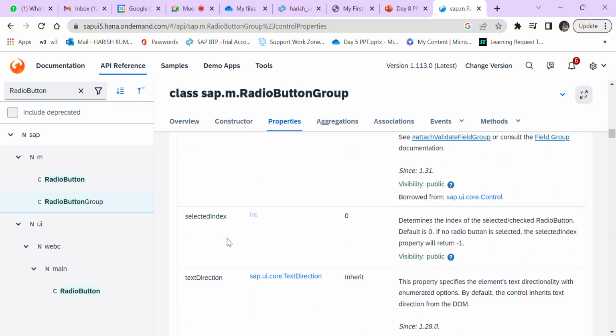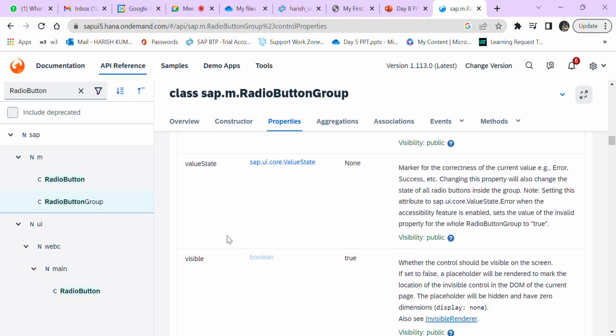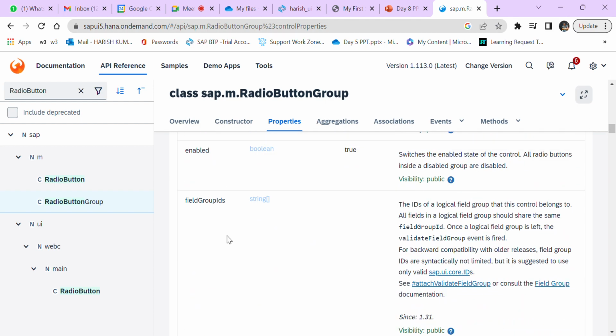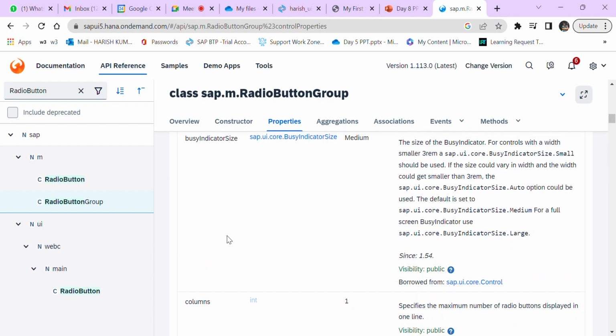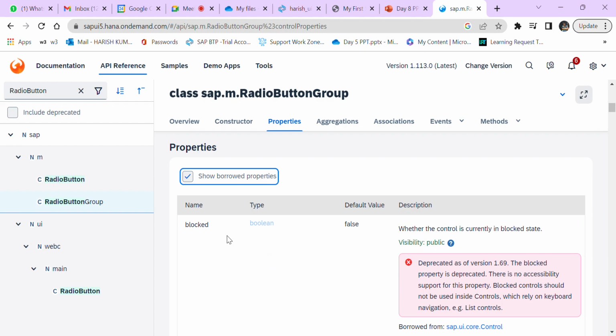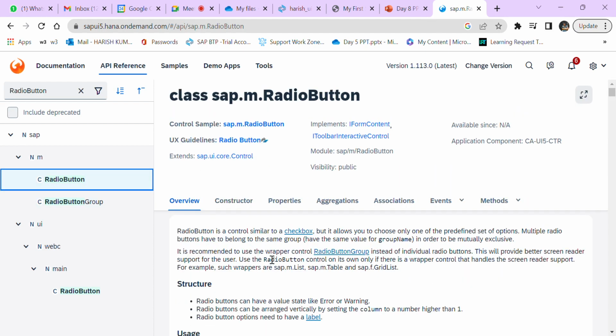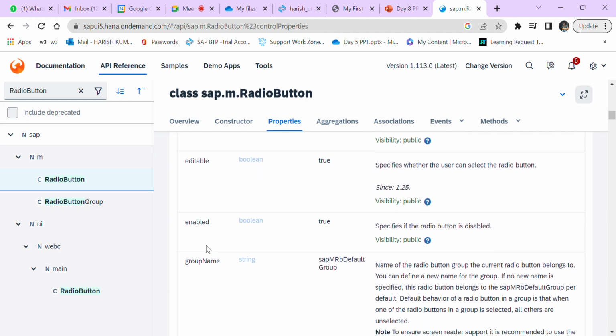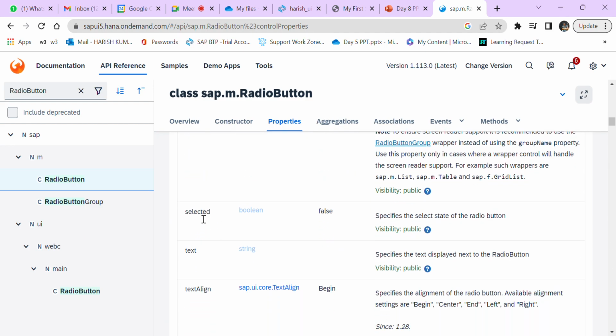Select index determines the selected item if there is no radio button selection. No. Okay, let's see the radio button properties: selected equal to false.